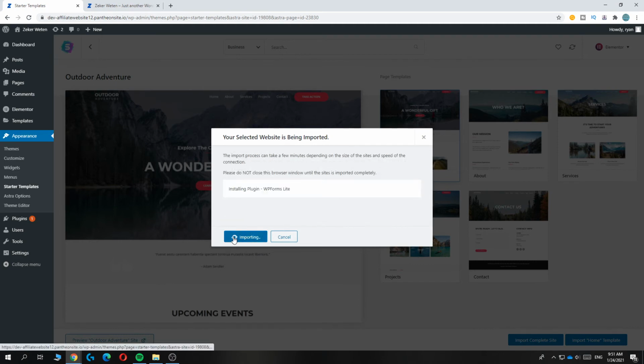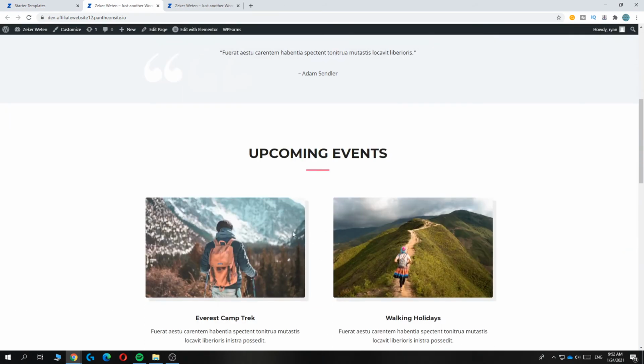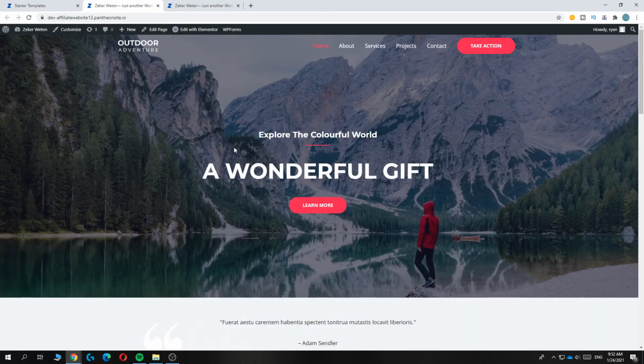Now you can import it, and this will take a couple of minutes because it has to install a lot of themes and plugins, but I'll get back to you when it's done. And there we go. As you can see, the import is successful. The website imported successfully right here, and now you can hit view site. And there we go. Now we installed a great theme or template for our website.